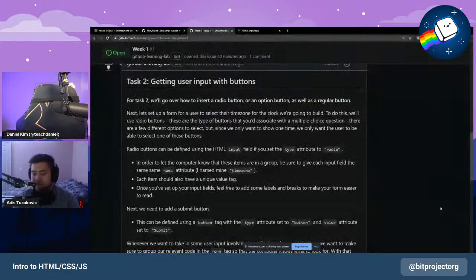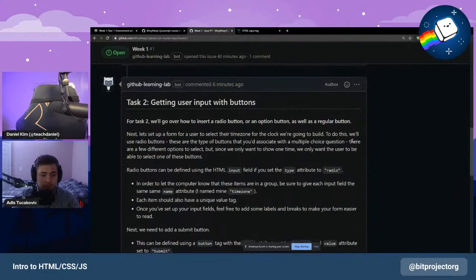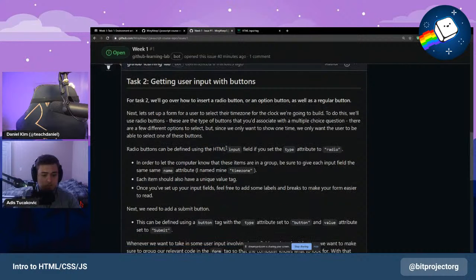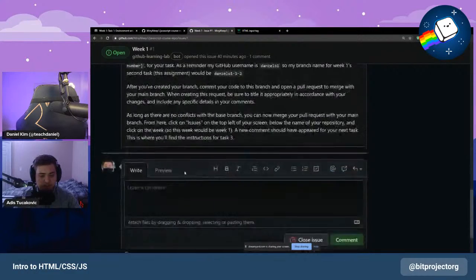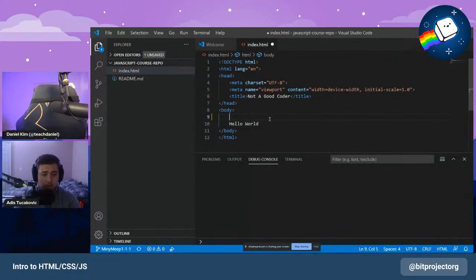All right. Let's do this together, Diamond. So I assume this is how you do it from reading this, right? We need to create a form. So would we do an HTML input field if you set the type to radio? So wouldn't it be input type equals radio? Oh, wow, look at that. It automatically does it for you.